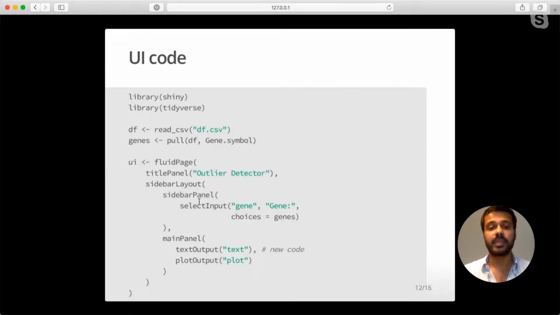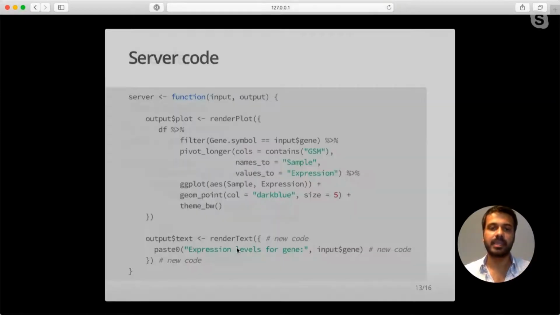For the UI side, it was really simple. The only thing I added, as you can see here where I've commented new code, is this bit. Since I now have a new text output, instead of using the plot output function, I use text output. And I have this object called text, which I'm getting from the server side, as we see here.